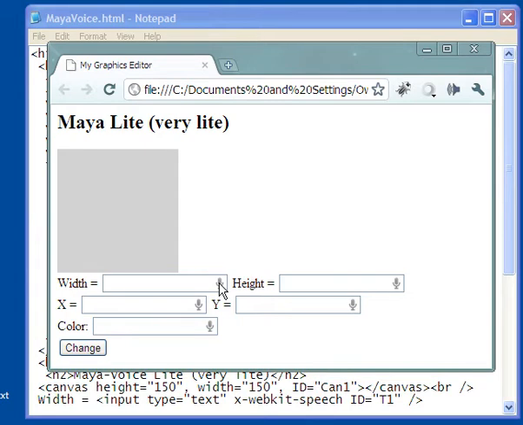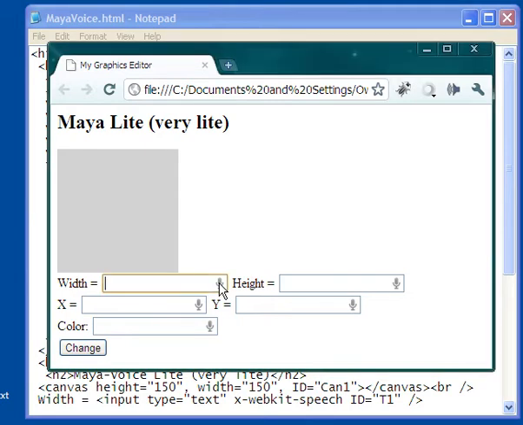Watch, I'm going to click on the little microphone and I'm going to say 15. Let me try it again. It caught the first part of it. 15. And then the height is going to be 88. And then the x coordinate is going to be 12.